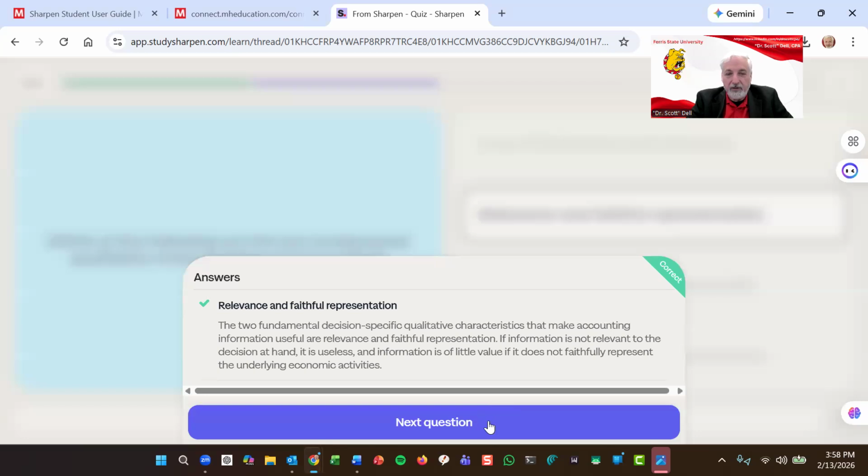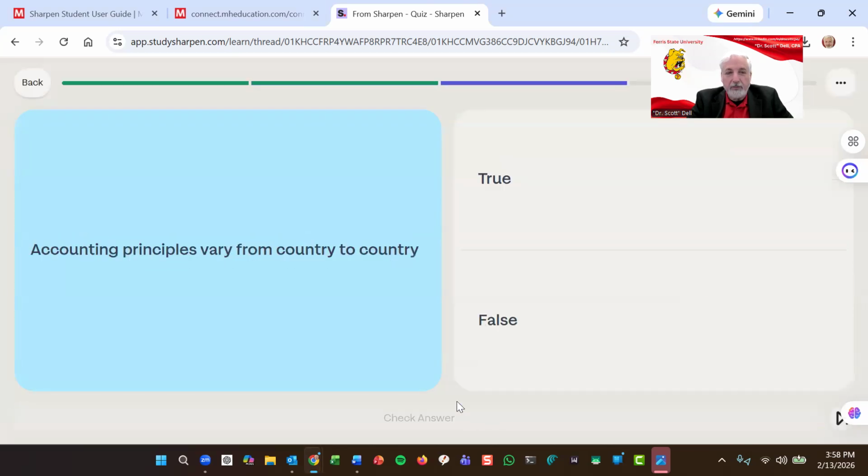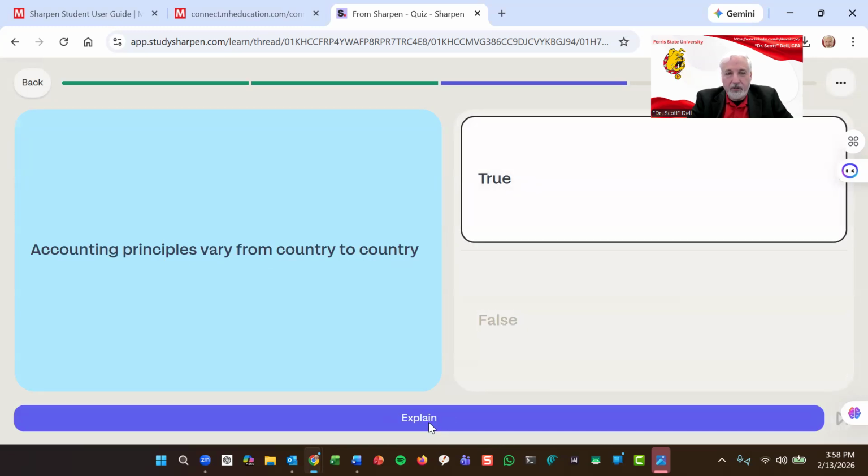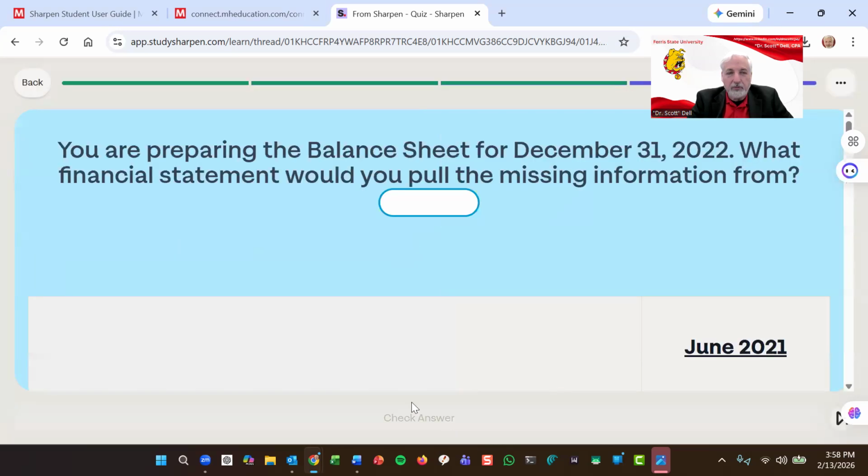Okay, so far so good. Let's see if we get something wrong. Accounting principles vary from country to country. That's true. That's IFRS versus GAAP. We know that pretty well. Okay, and then it's explaining.